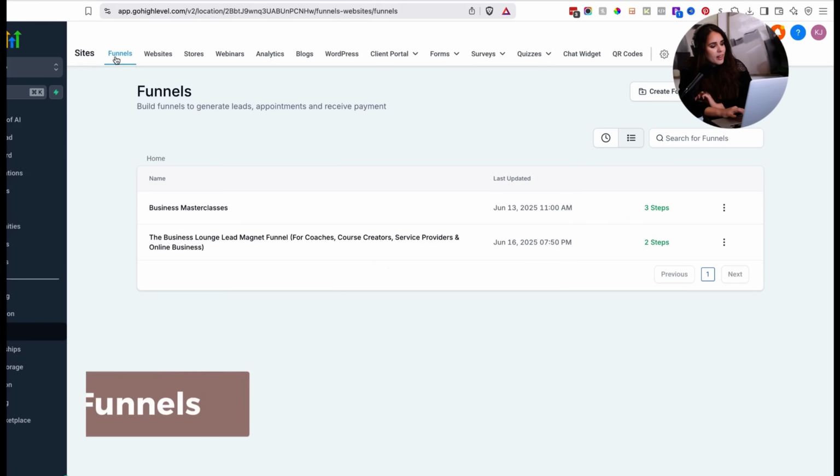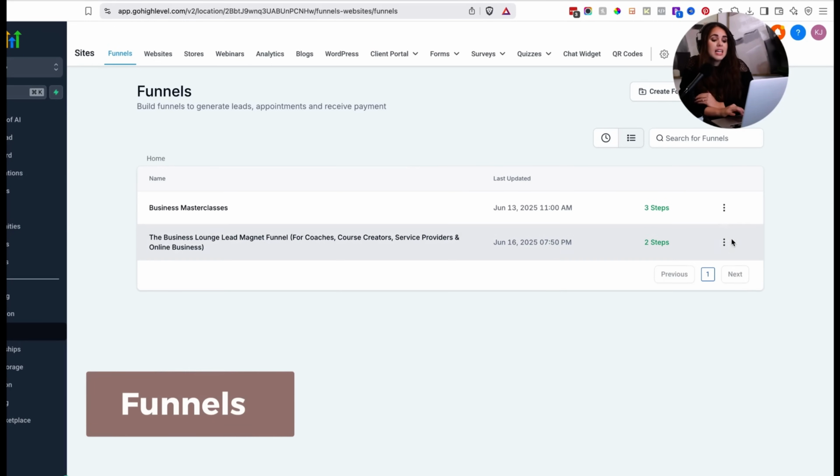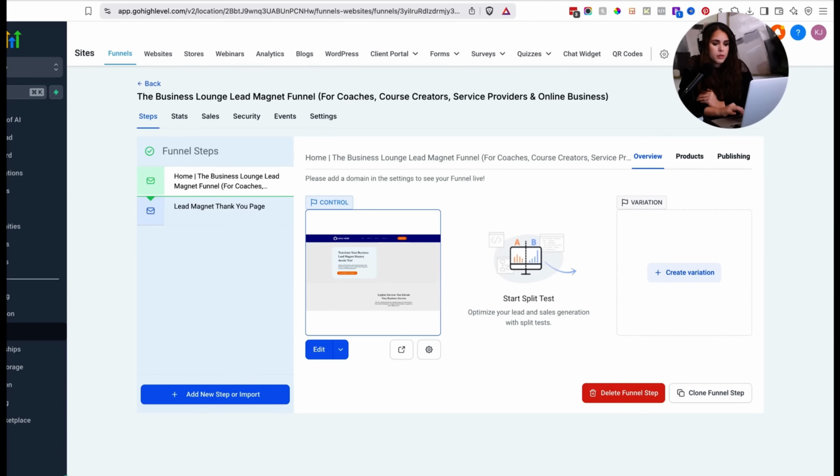All right, so let's take a look at the funnels tab. Essentially, Go High Level lets you build funnels very similar to what ClickFunnels lets you do within their own app, and you can host them all in there.